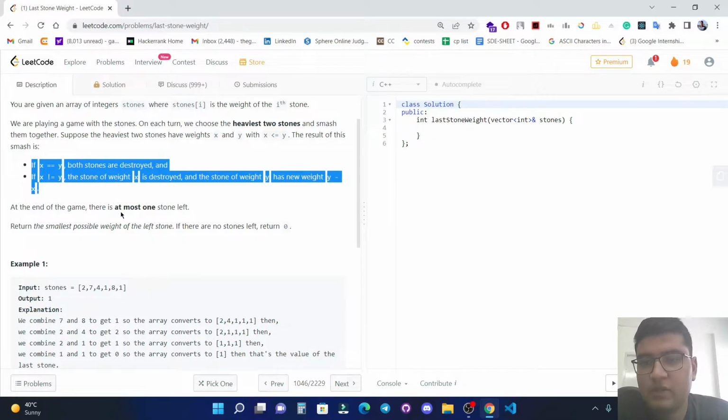So these are the two conditions which we need to check in each iteration, and at the end of the game there is at most one stone left. Return the smallest possible weight of the left stone. If there is no stone left, return 0.